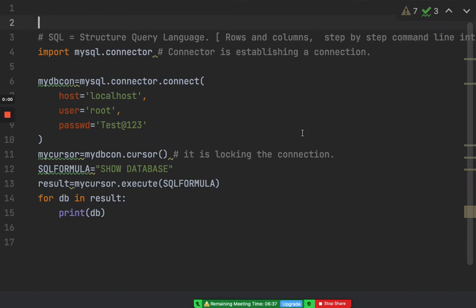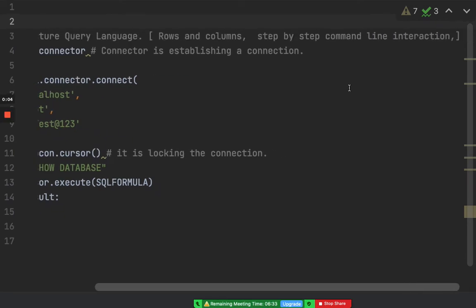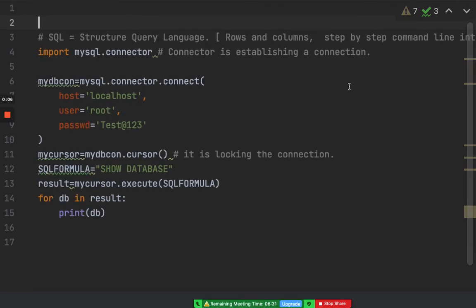The structure query language where the data contains rows and columns, like step-by-step command line interactions, which you can make using SQL, which you already know. It's a structured query language where the data is written in an organized way with the help of rows and columns, generally like tables. So whatever you design, it's nothing but tables.